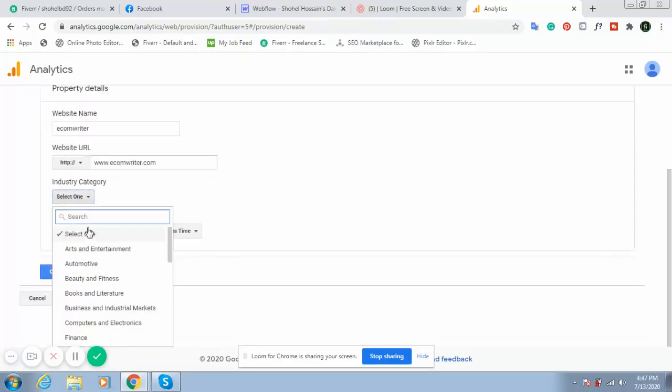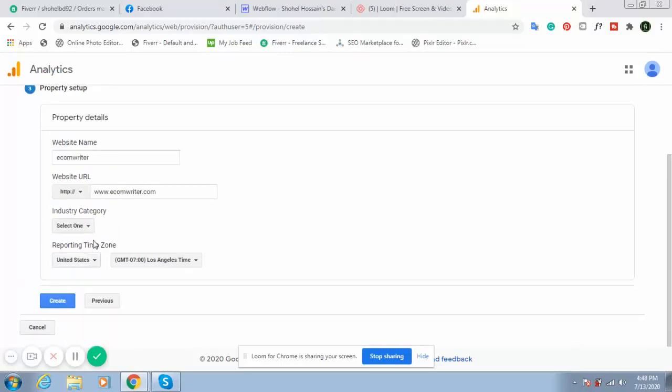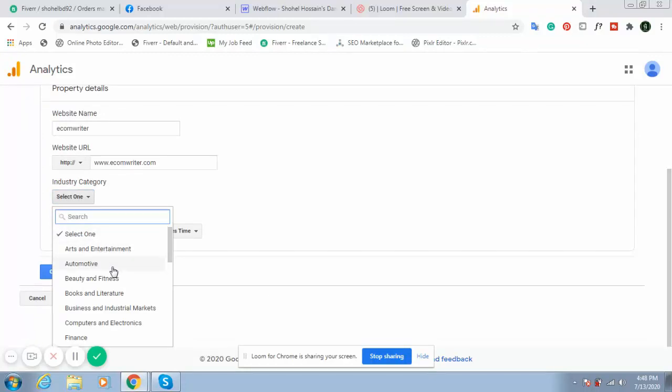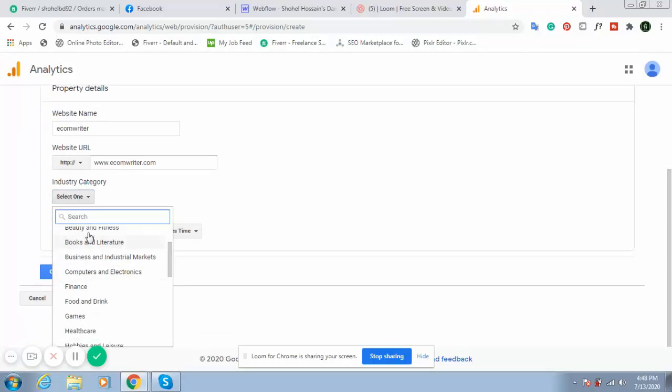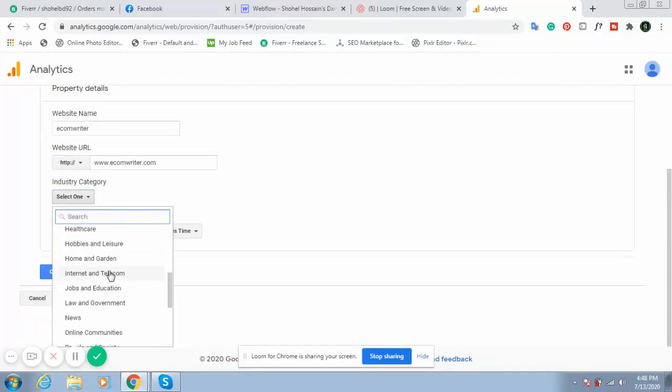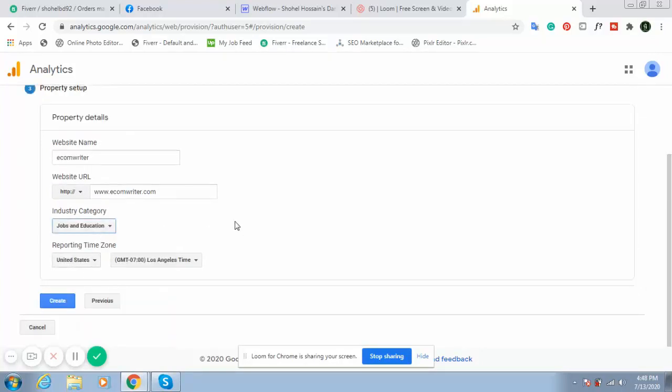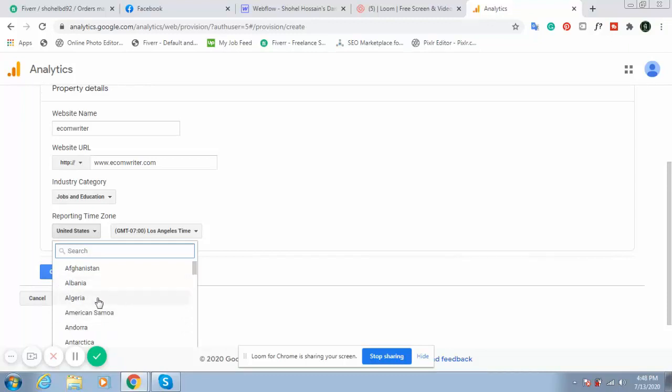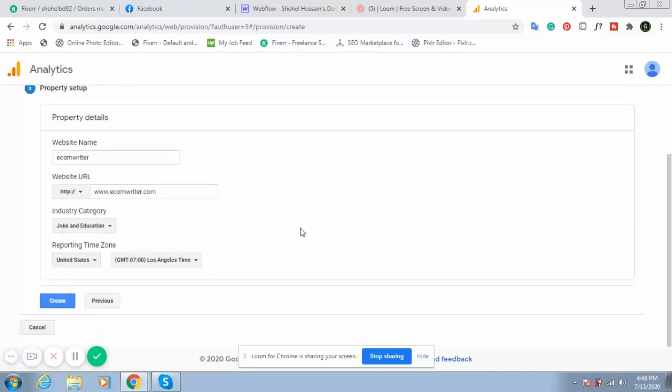Then select your category first. It's very important to select a category. You have to select your category according to your business category. Here is my writing service, so education. I will select jobs and education here. Then you need to set the reporting time zone and country. Here it is by default in the US, but you can set any country of yours.